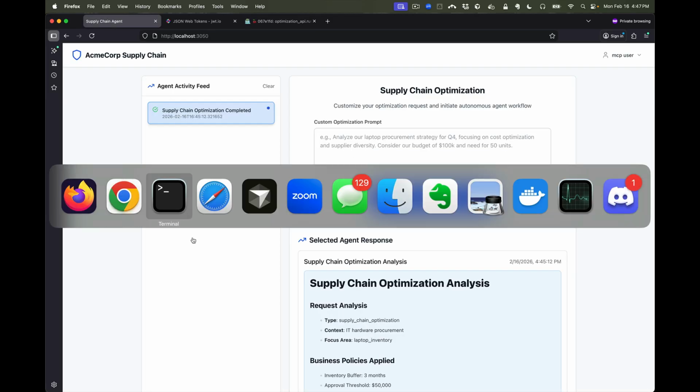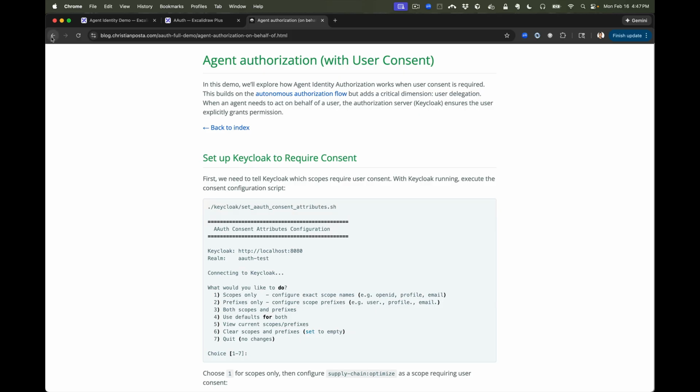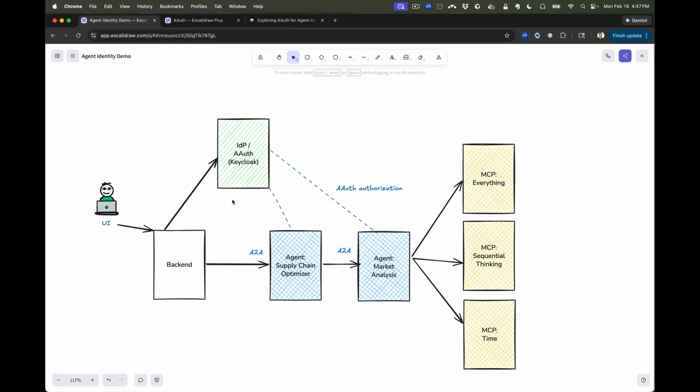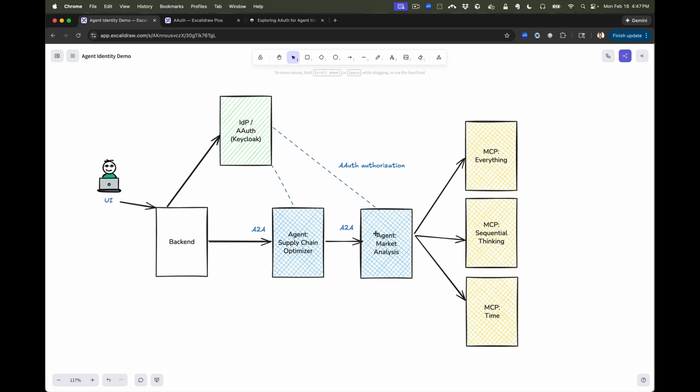The last bit here is what happens when we make a call from one agent to another. How do we maintain that this user is involved, and that this market analysis agent knows that a call originated on behalf of the original user? So in the next video, the next section, we'll take a look at the token exchange mechanism that needs to happen here. Stay tuned.